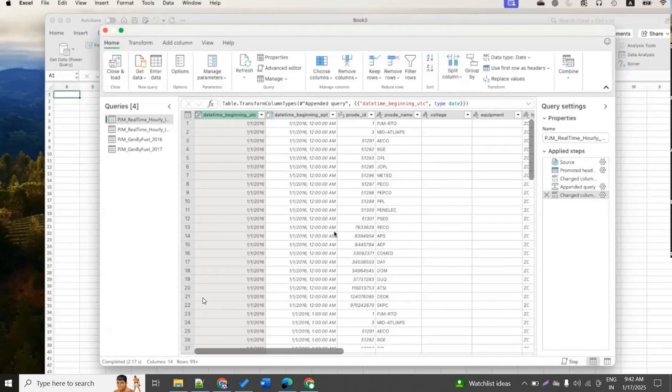So for each date, we have different hours. You can see here, we have different hours, and we also have different nodes. The node is a different location in the United States, and different locations have different energy prices. So I want to aggregate data to the daily level, regardless of hour and the location of the energy price. That means I'm going to aggregate data simply at the date level.